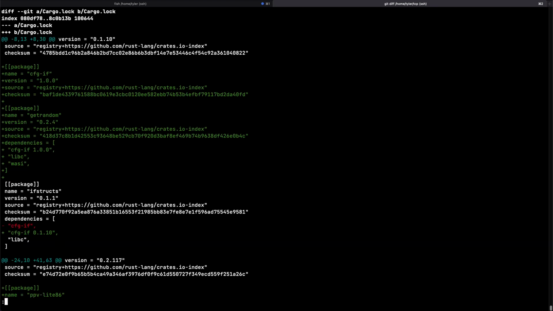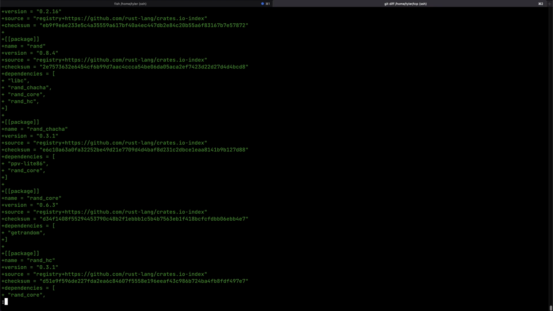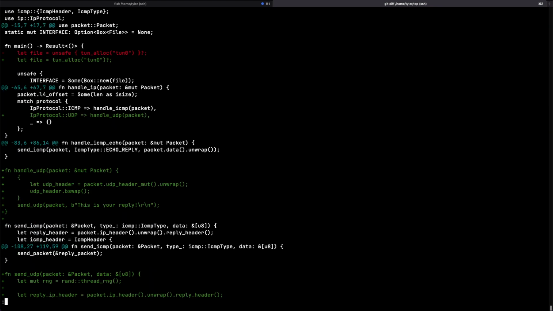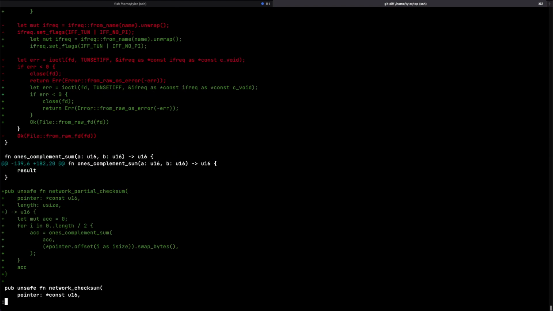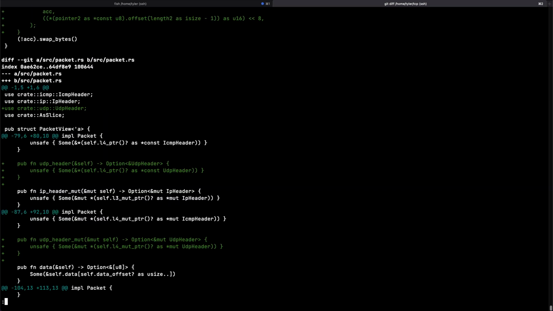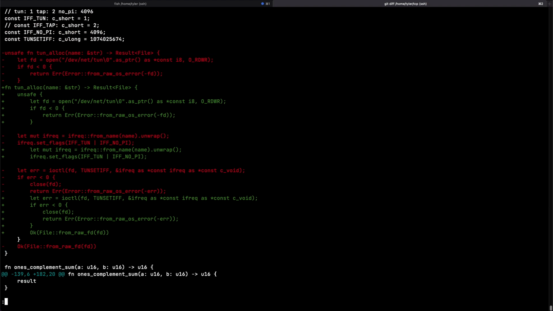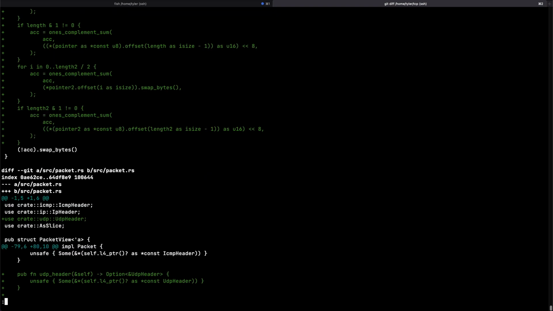We added random because we needed random, which in turn added 50,000 things. We added all the UDP handling to that. We added network checksum 2-part. Apparently we changed ton alloc. Oh, because I made it unsafe. Or I made it safe. That's fine.